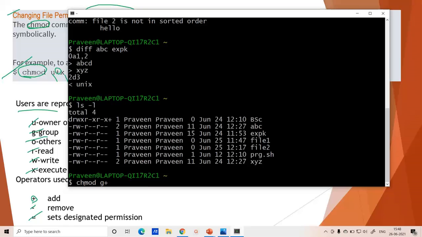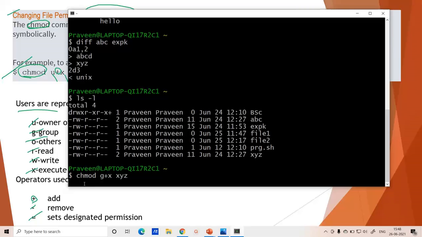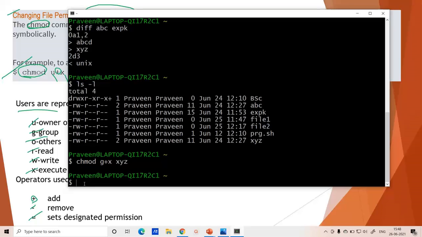What permission do I want to add? I want to add execute permission. And what is the file name? The file name is XYZ. If I press enter, that particular permission will be applied for that file called XYZ.